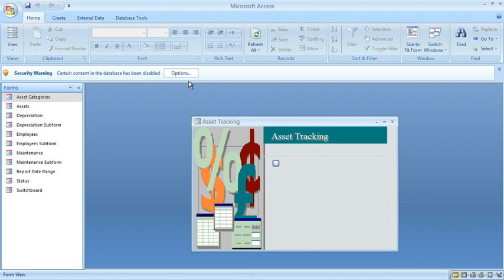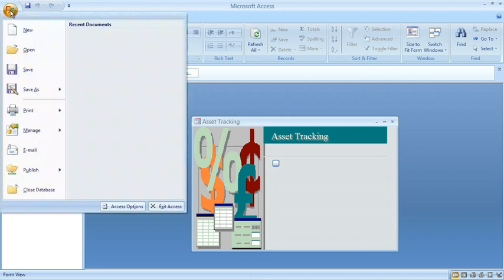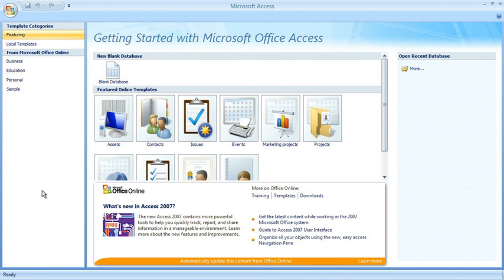What I'd like to discuss now is opening one of the Microsoft pre-made database templates. So let's close the database that you have open right now. Click on the Microsoft Office button and then click Close, and you'll see you get taken back to the Getting Started screen. Microsoft has made available at least a dozen pre-made database templates that you can use. What I'd like to do is actually use one of the local templates.